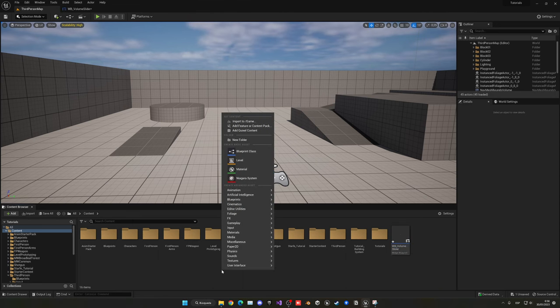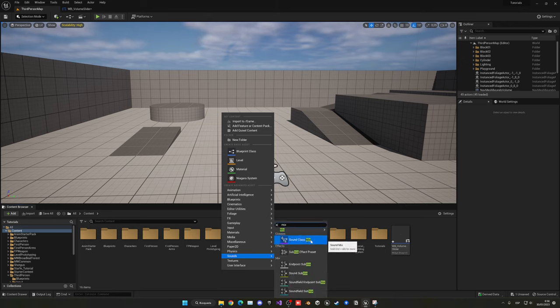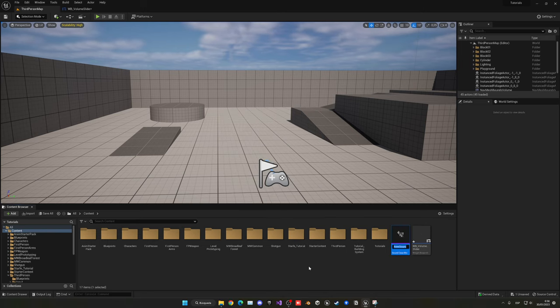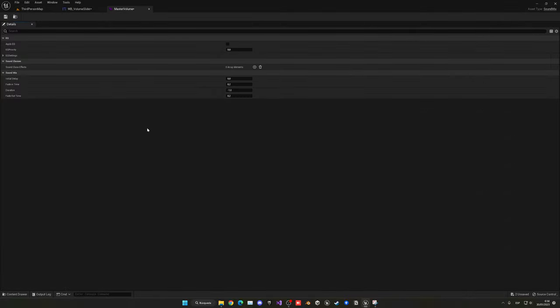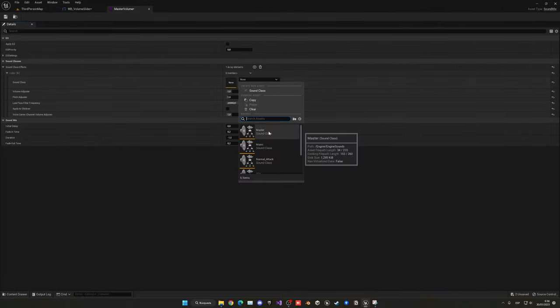So let's go here, go into sounds, and then you search for the mix sound class mix, and then go ahead and create this. So in our case, it will be kind of the master volume, and then go ahead and open this up. And the only thing that we have to do right now is just go into the sound class effects, add a new one, and then this one will be our master.